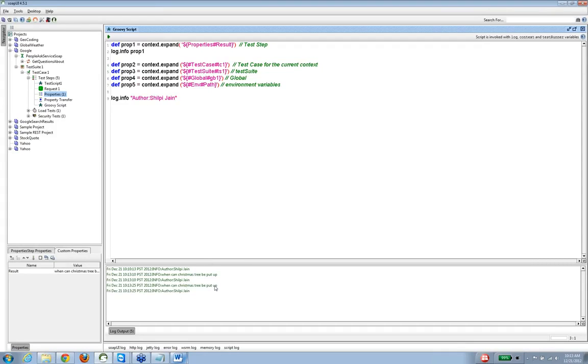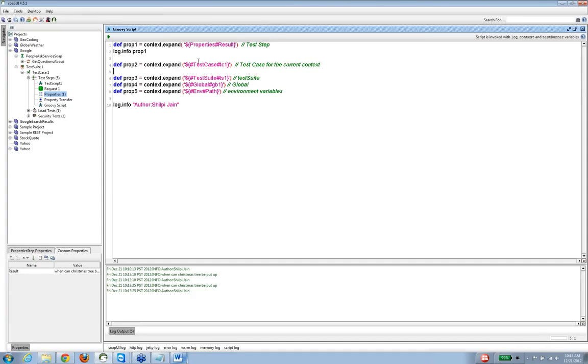Okay, so when can Christmas tree be put up? This is the value which has been printed. Now let's say I want to print the test case property. This is the test case, and this is the current context. In the current context, there might be different test steps, but the test case would be the same, right? So this Groovy script is part of the same test case, so I don't have to mention the test case name. I just have to write test case, followed by the name of the property.